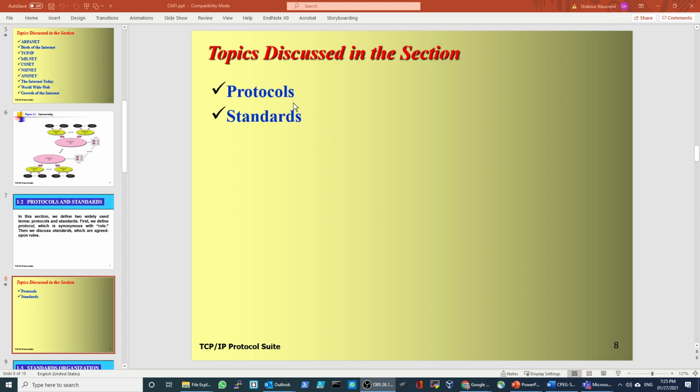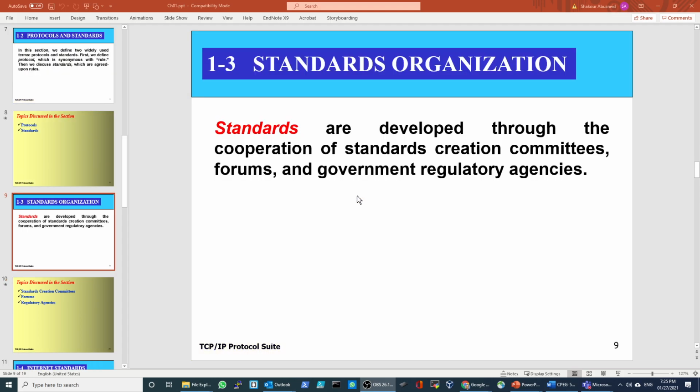All right. So what is the difference between a protocol and a standard? The standards are developed through the cooperation of standards creation committees. So there are committees working together to come up with the standards. And the reason for the standards is to make life easy. So when you try to bring a product to the market, you don't have to bring a product that's completely different. So you follow the standards.